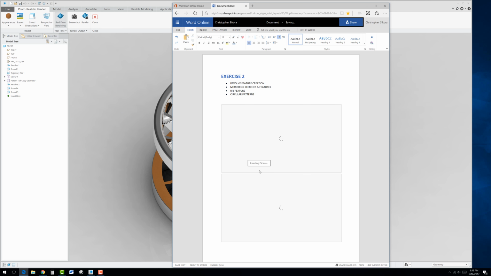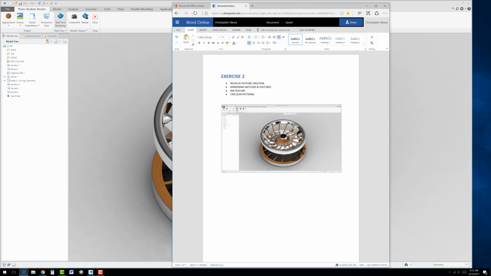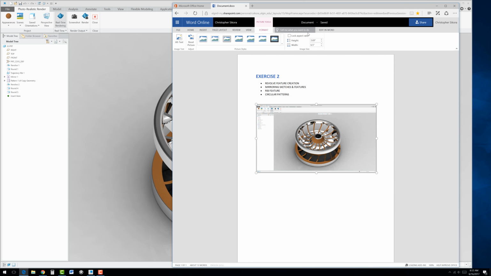It just takes a while because this is online. I'm going to delete that extra one there. And there's our image. We can now select it, go to Format up here, and let's get this out here a little bit. So basically, you could go in here and do some different things with it. Get it in there like that.